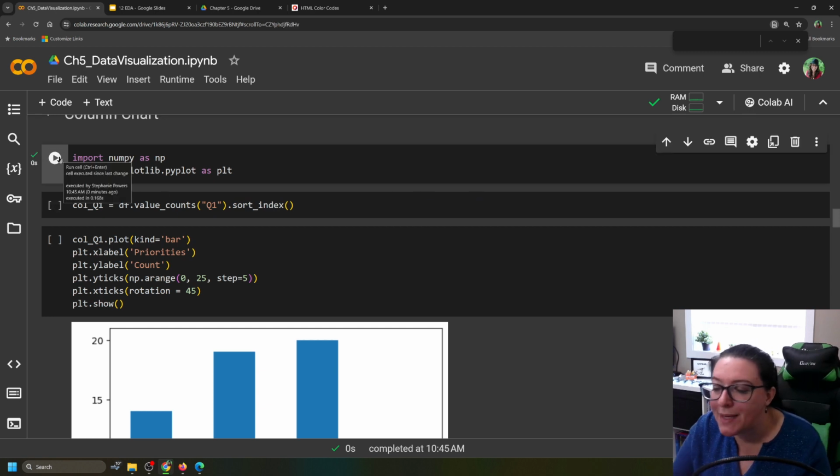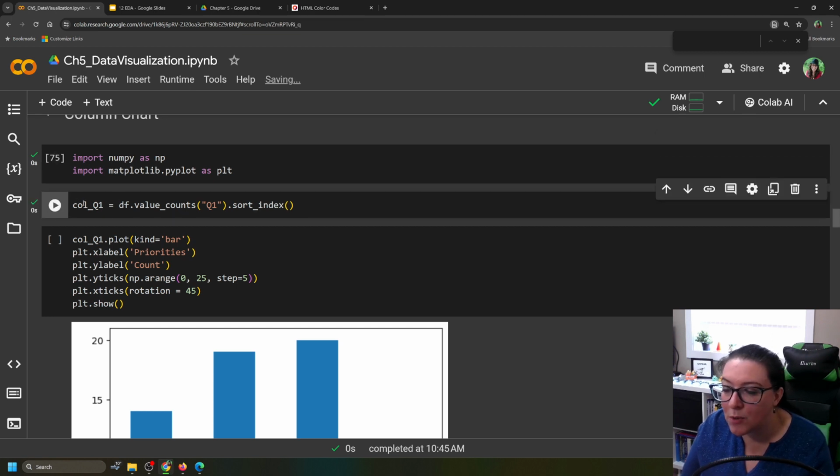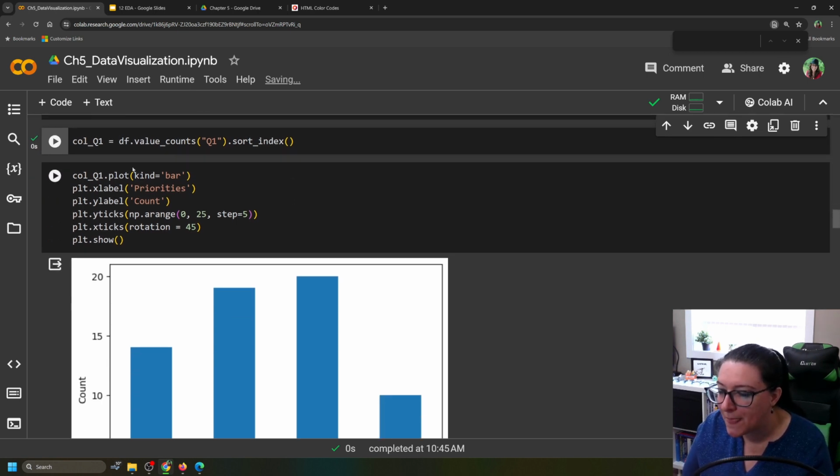So let's import numpy as np so that we can manipulate the data, and then matplotlib.pyplot as plt for our graphing. We're going to create this column graph for question 1, so that's why I've called it COL_Q1. It's going to take the value counts from the data frame, the first one that is uncoded, and sort it. Then all we need to do to create our column chart is do .plot, where the kind equals bar. Our horizontal one we used for our stacked had barh, and this is just bar.